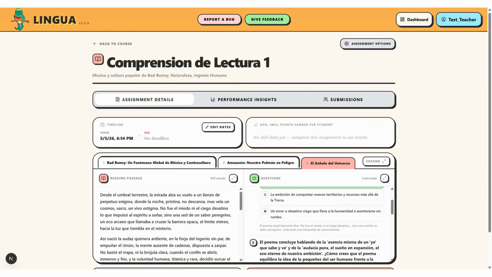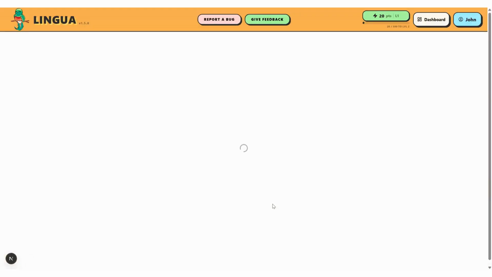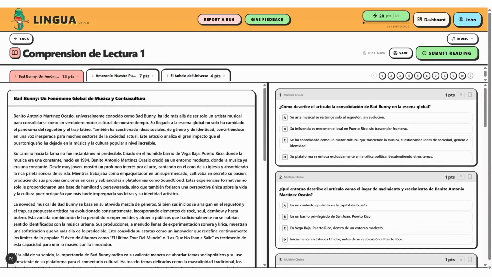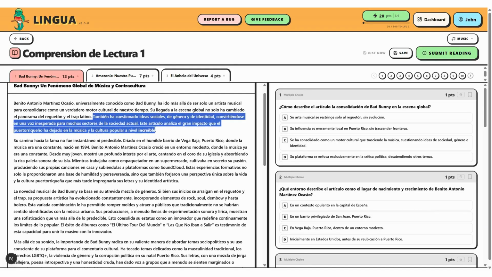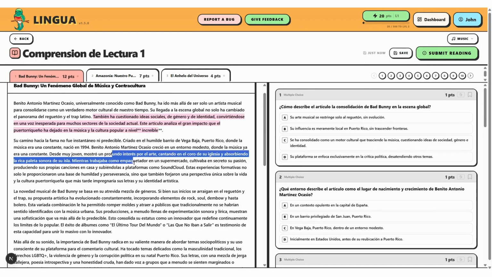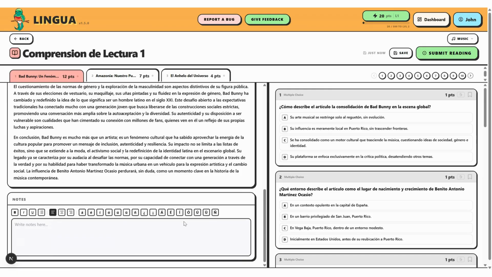So now that we have the assignment ready, let's take a look at it from the student's perspective. So as a student, let me start the assignment. As a student here, I have access to a lot of different features I can use to help me comprehend the text. So I can highlight over sentences and I can add my own highlights. And then as usual, I can see a translation or add it to my vocab list. And then I can also add my own notes while I read.